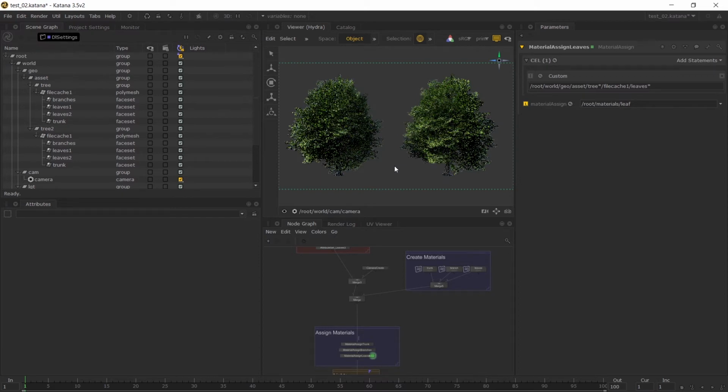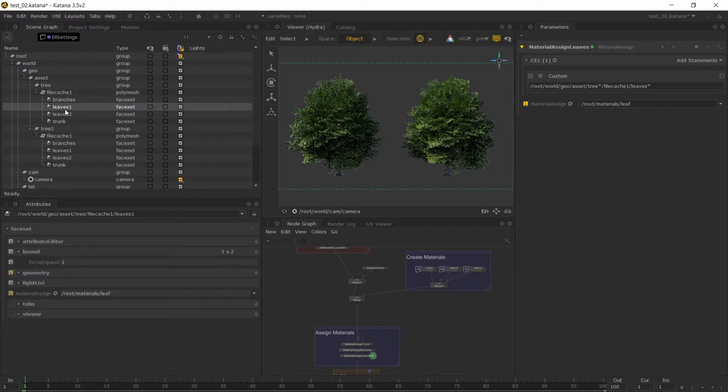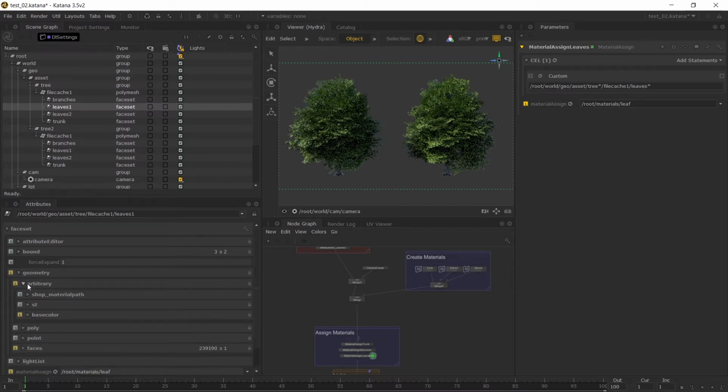Right now, the trees are assigned to the same materials and appear the same. The first thing you'll need to create is an attribute. Any attribute set to a geometry can be found in the Attributes tab under Geometry, Arbitrary.